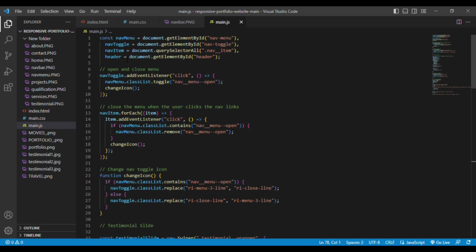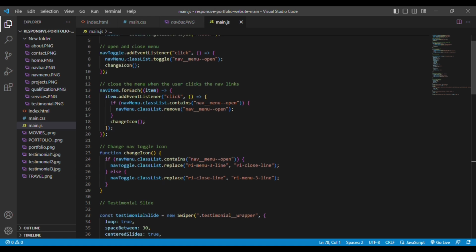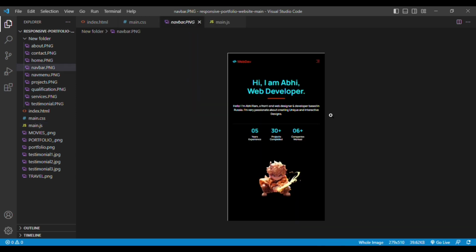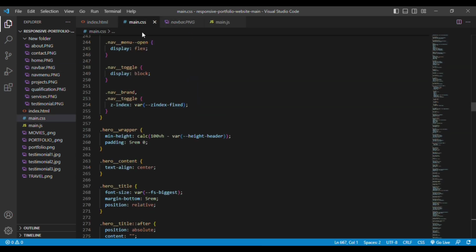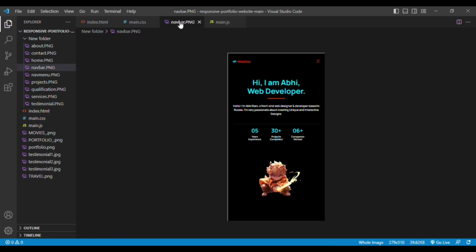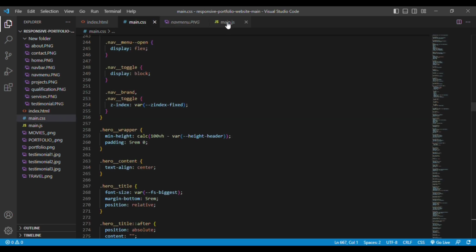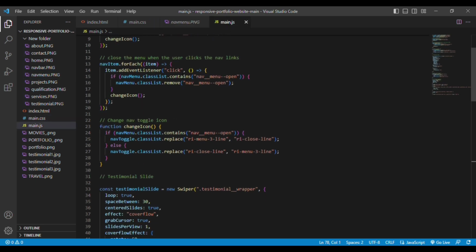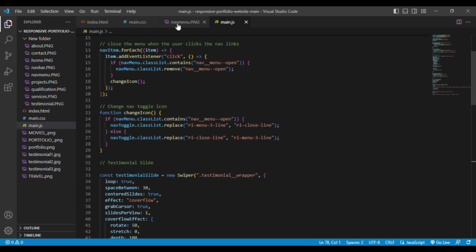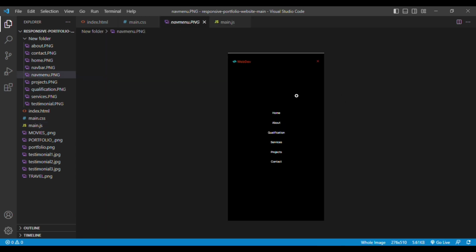And now for this nav toggle, we are adding an event listener. So whenever you click on this icon, it will open the nav menu. So this is the function to process the menu when the user clicks the nav links. That is, whenever you click on the nav toggle, you open the menu bar, and you click on any of the menu items. That is, you click on home, then it should close and it will move back to that particular section of the website, right?